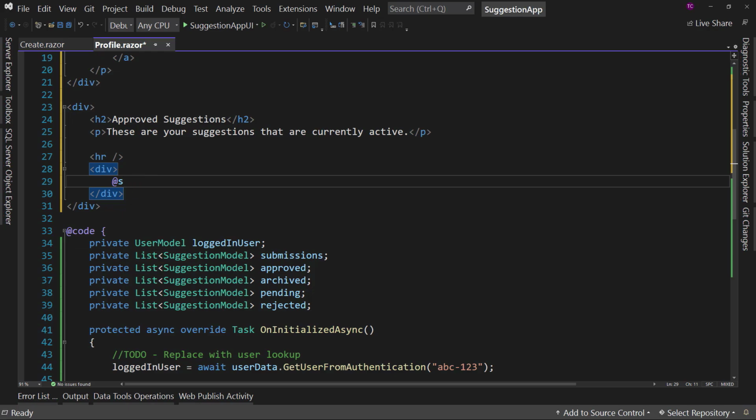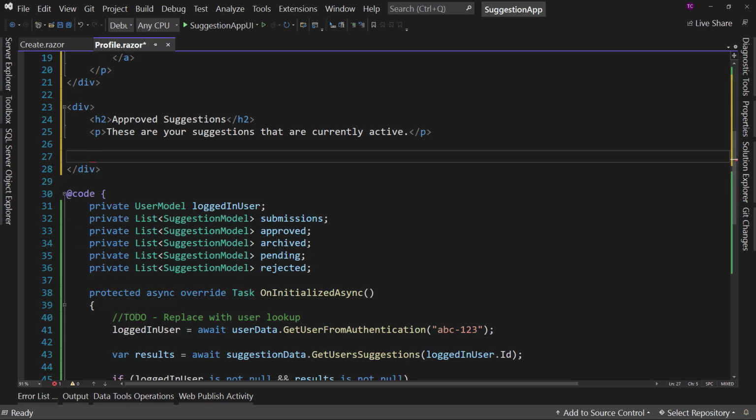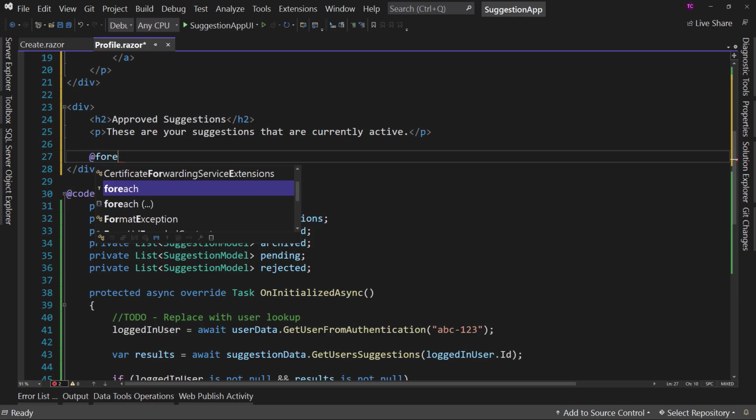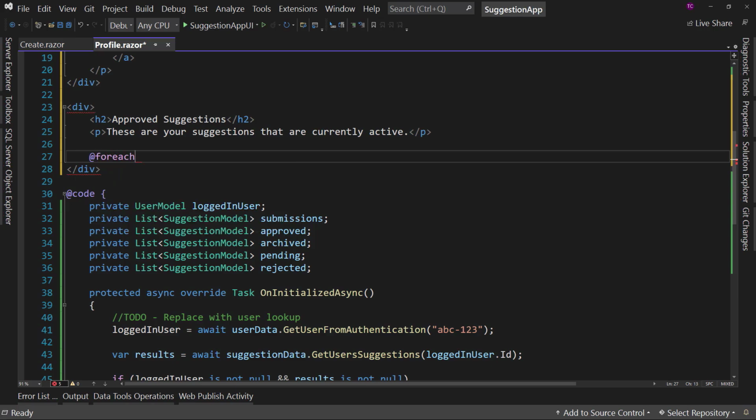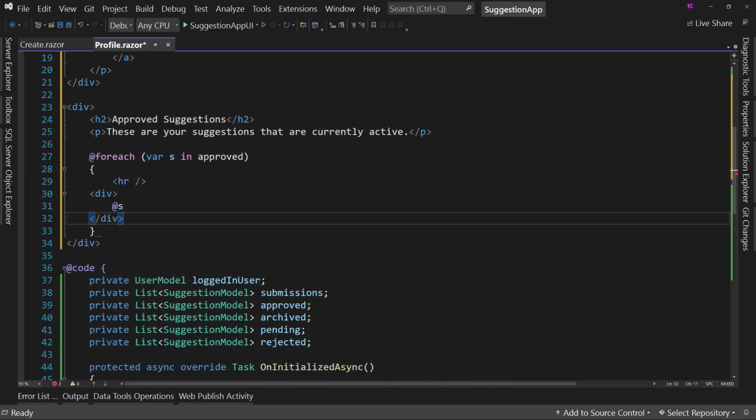We have to have this inside the for each because we don't have the variable. Let's cut this out and hope that the divs work inside here. So foreach var s in approved. In here, we're going to have our curly braces, and then we'll paste this in. And there we go. The s should work now, .suggestion. Perfect.